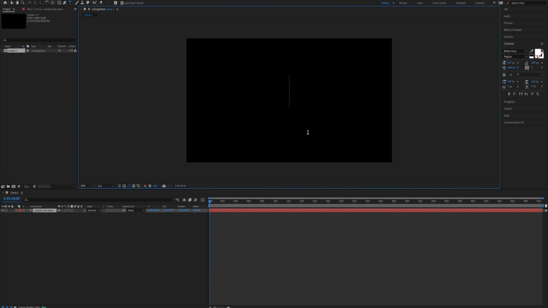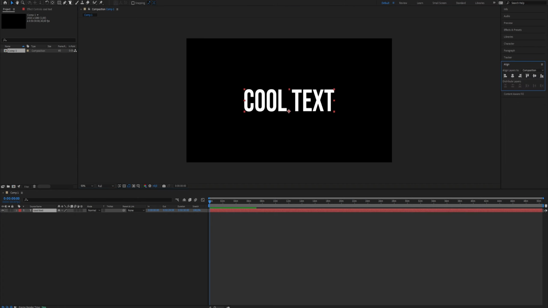You need to first make a text layer. Type the text you want and set it in the middle with a line. You also need to set the anchor point in the middle of the text.